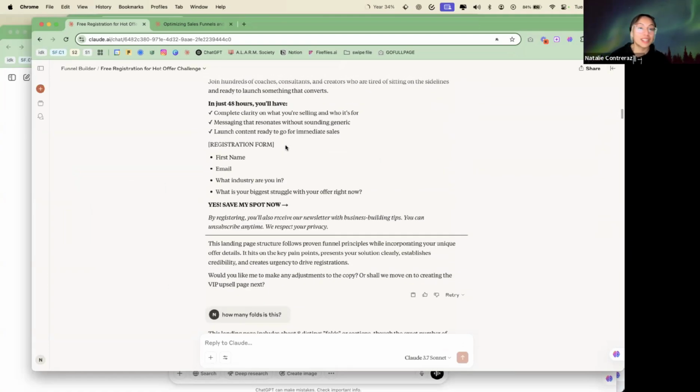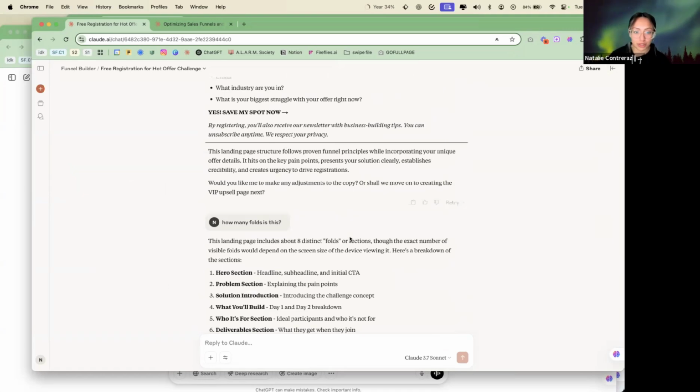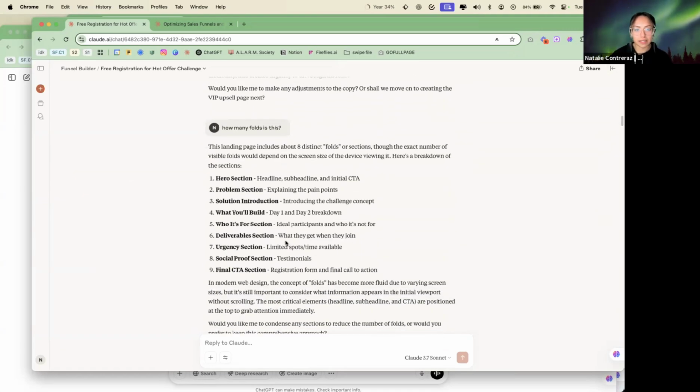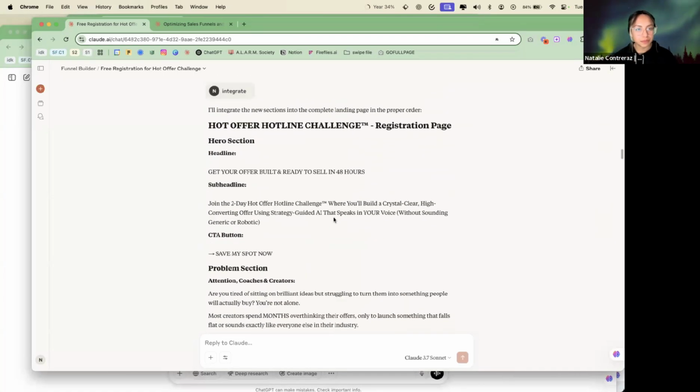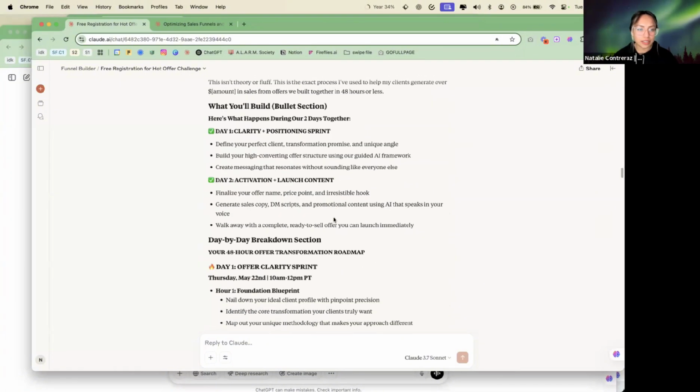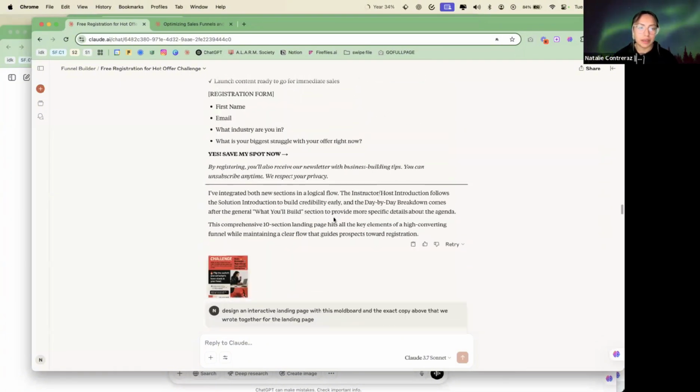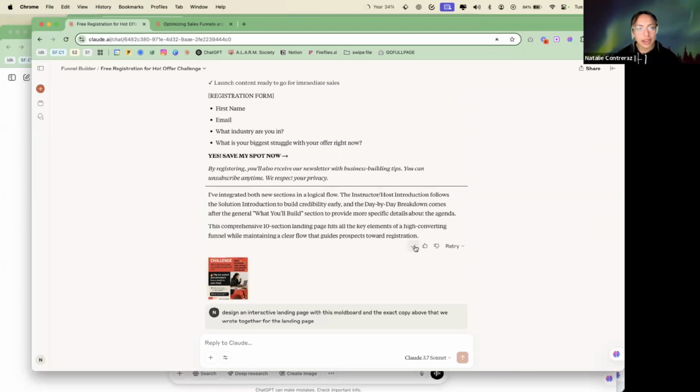So honestly, this copy was really good from the start. I asked it for validation on how many folds this was, and I wanted it to have 10 folds total because that's what I noticed just looking at the funnels myself. They tended to have 10 folds within it. So I added 2. I had to integrate it all, and so this was the final funnel copy within this here. And so what I'm going to do is I'm going to copy this.